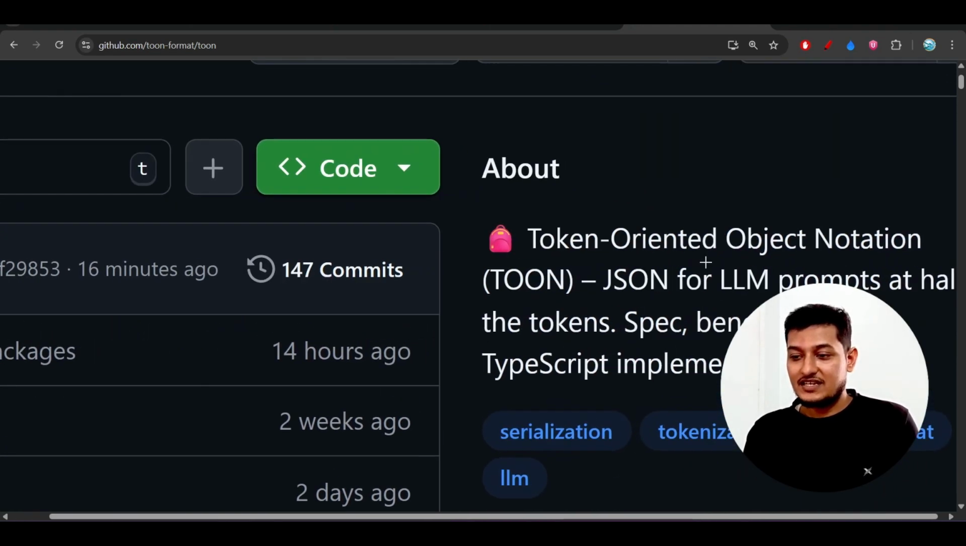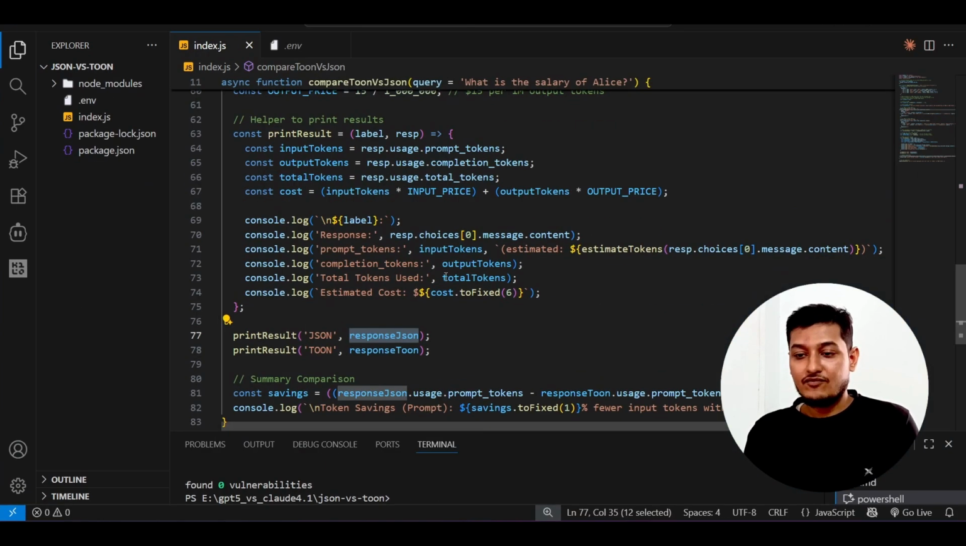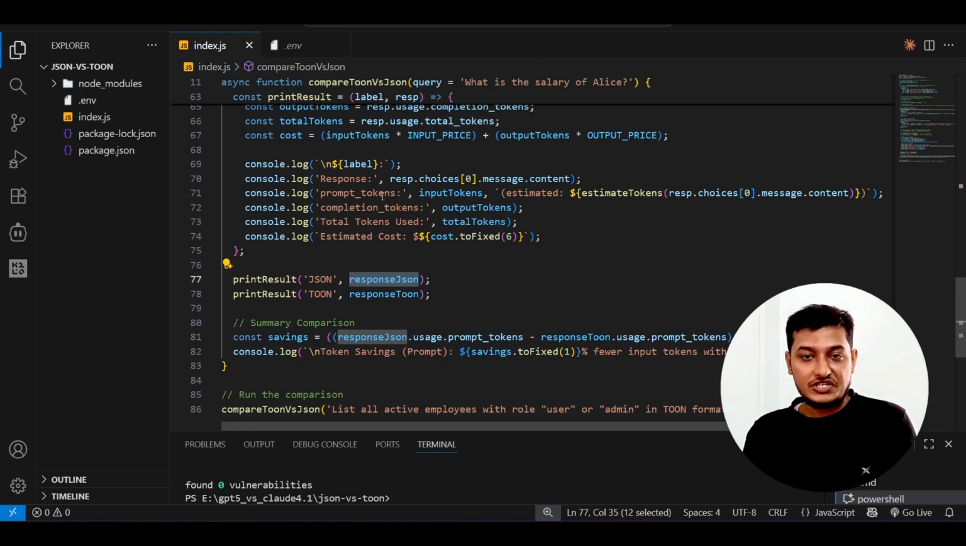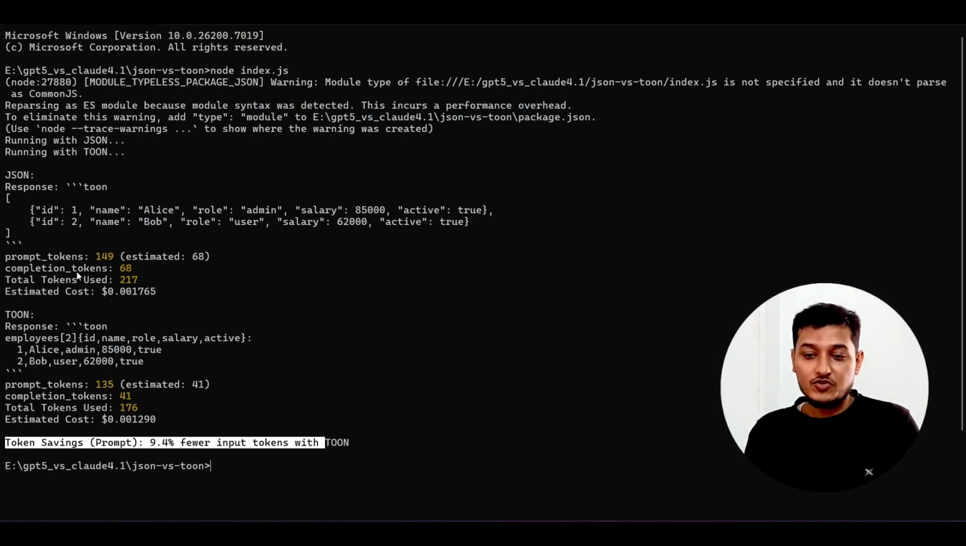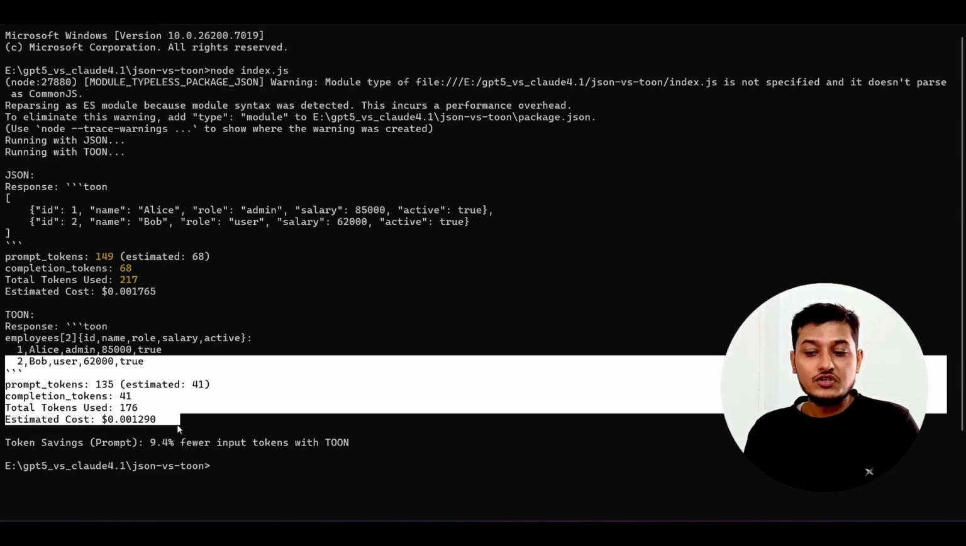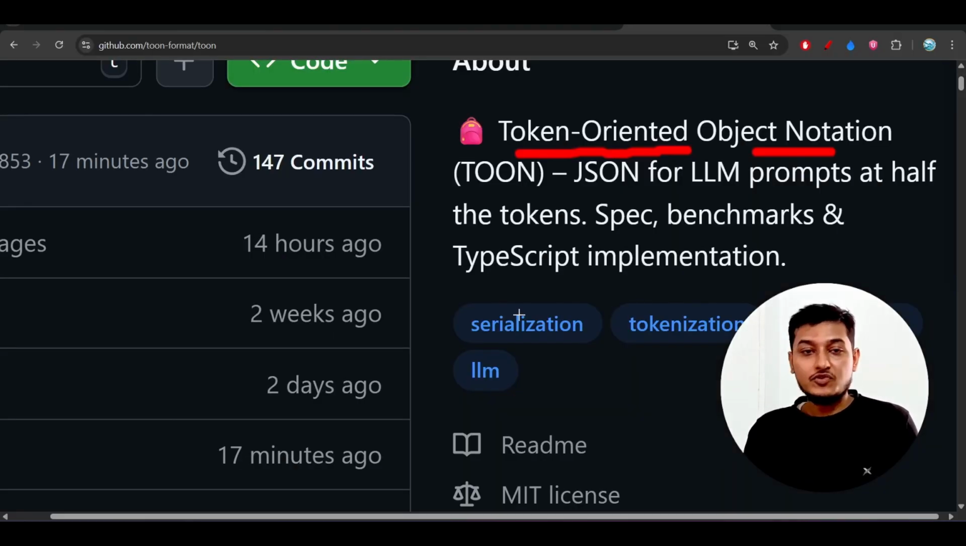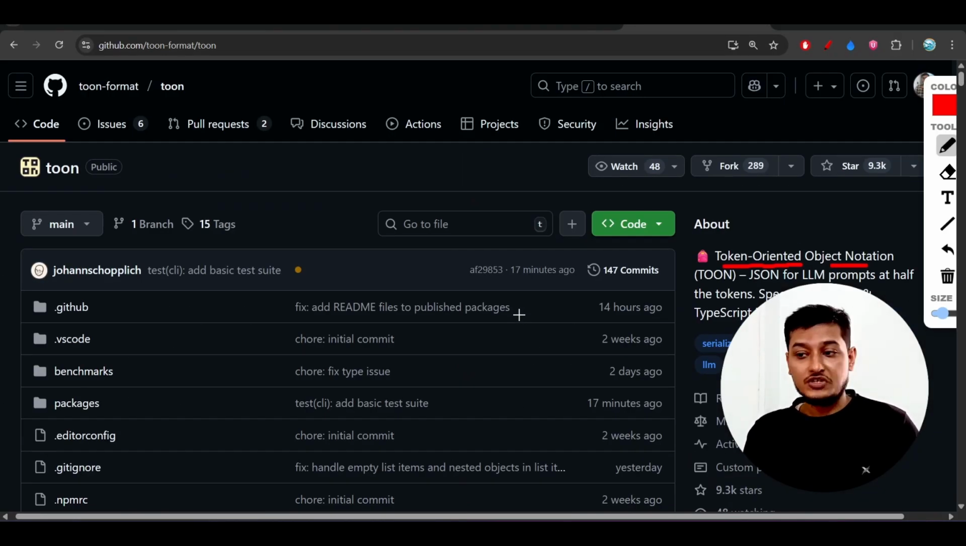Here you see the TOON full form is Token Oriented Object Notation, and this is the full code that I have tested with the help of this OpenAI API key. Here you see this is the output, this is the cost for JSON, and this is the cost for TOON, and the cost for TOON is significantly less than JSON. So in this video I will give you a complete idea of this TOON, why you should use it, and how to use it.